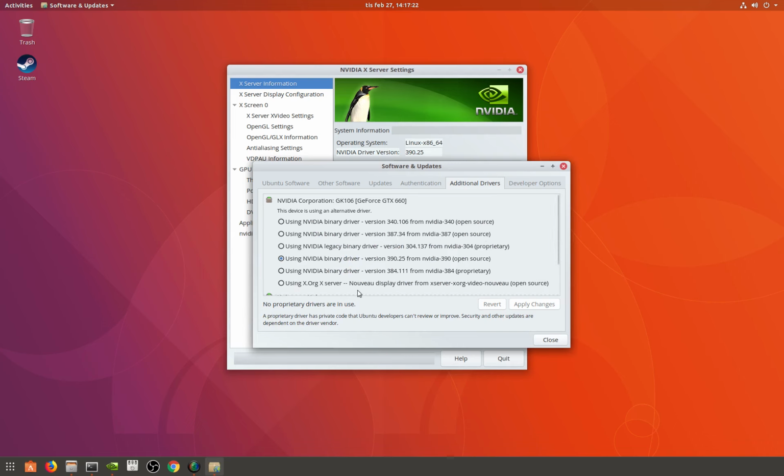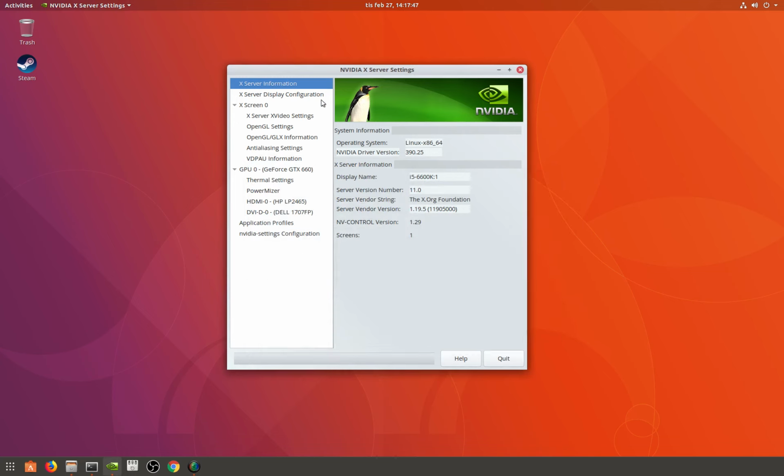And the default one is this at the bottom here. It says Nouveau display driver, X server. Nouveau video Nouveau, but I actually installed the Nvidia binary drivers, open source, because I think they work a lot better, especially when you go to game and stuff. And yeah, when you install those drivers you get this X server settings. You can see the driver version.